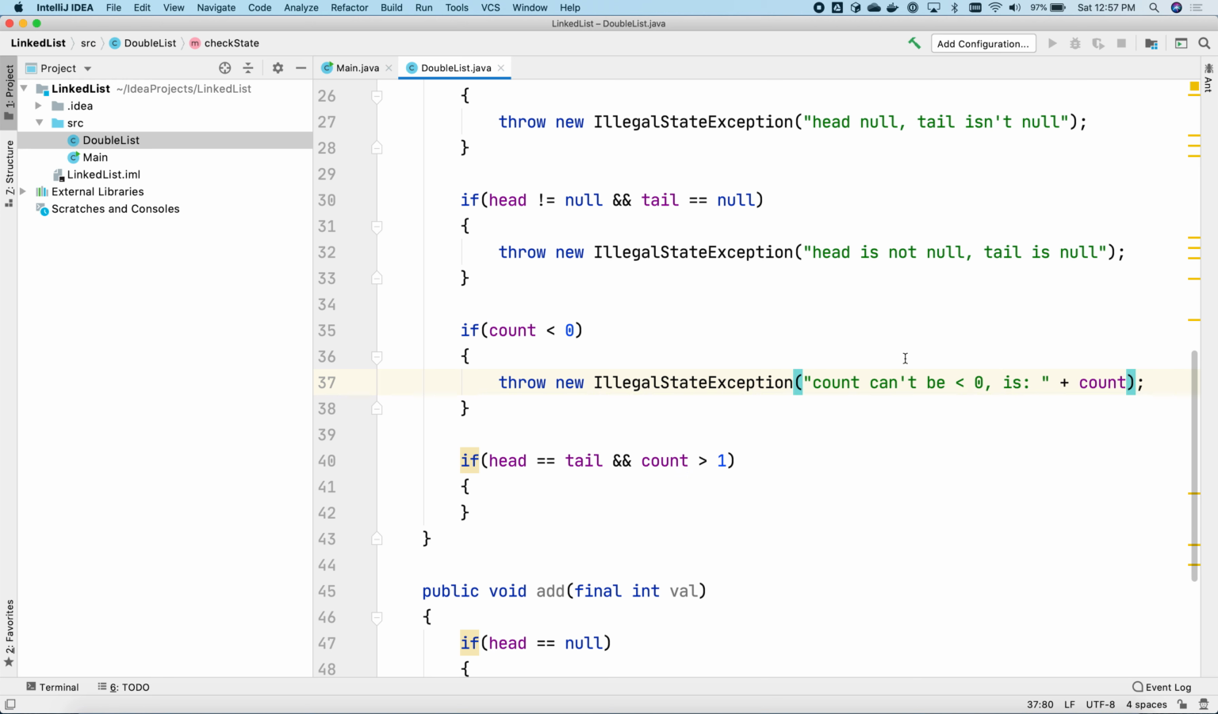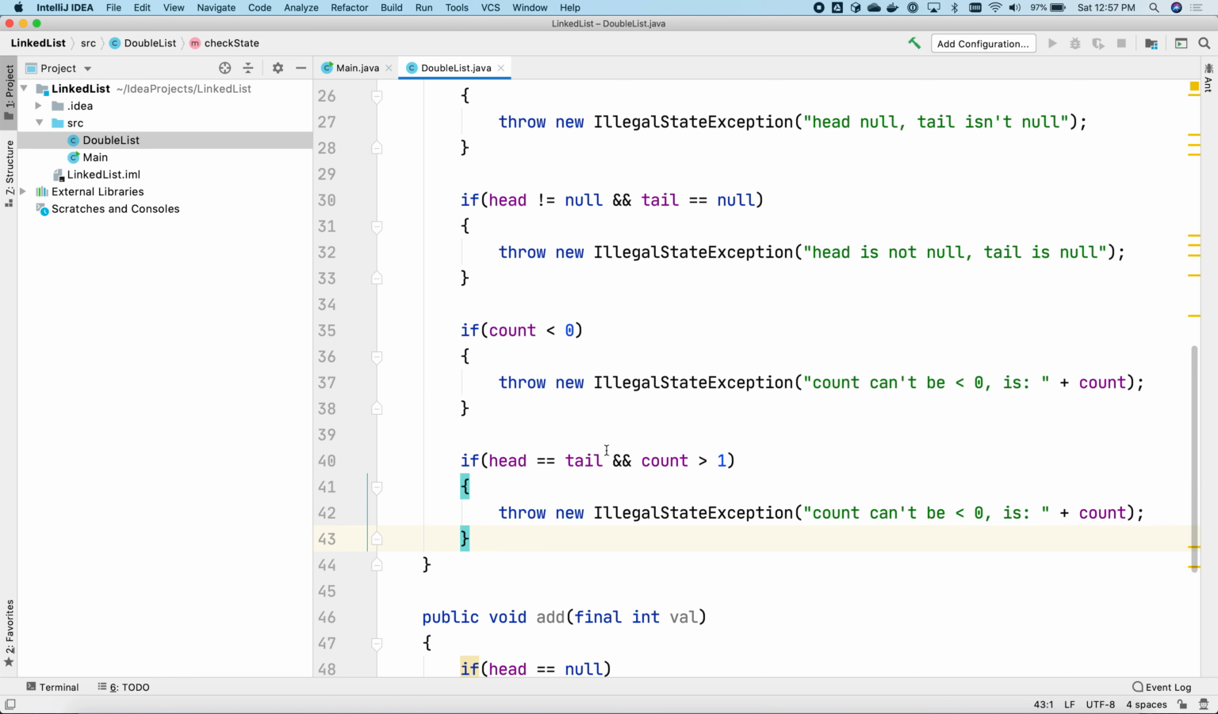Right? So if our count somehow gets less than 0, that's bad. If the count is greater than 1, and the head and tail are equal, that's bad. We could change this a little bit though. If head equals null, and head equals tail, and the count is not equal to 0.